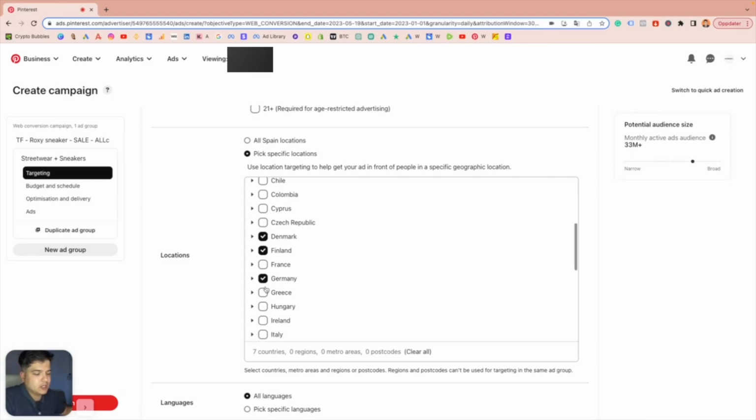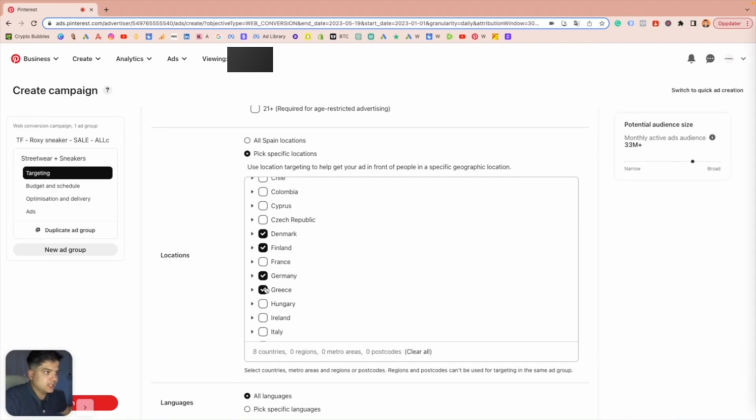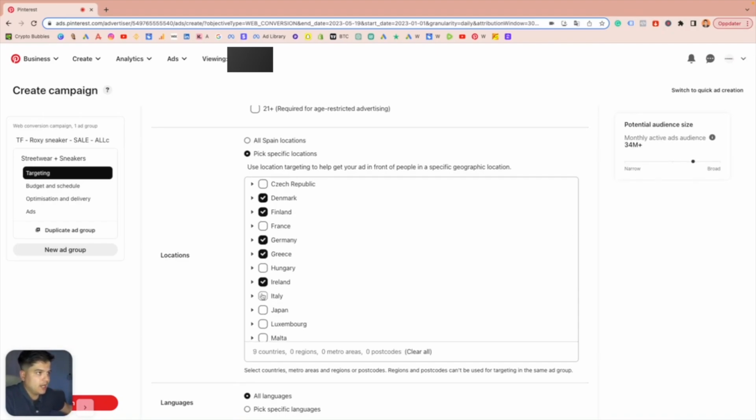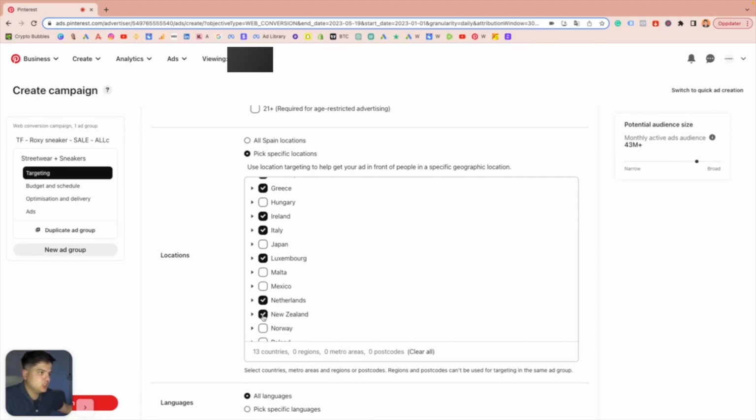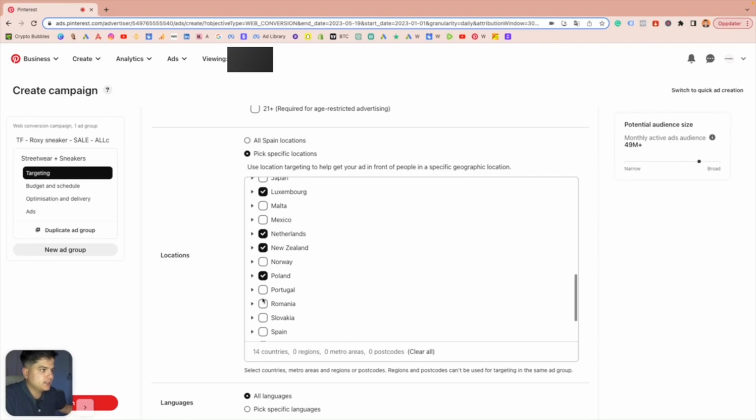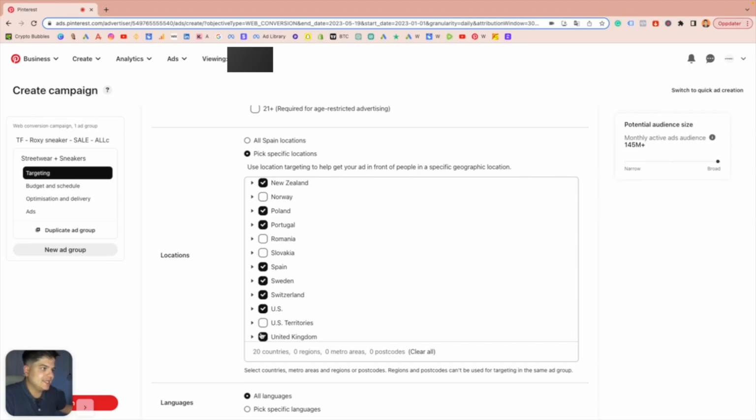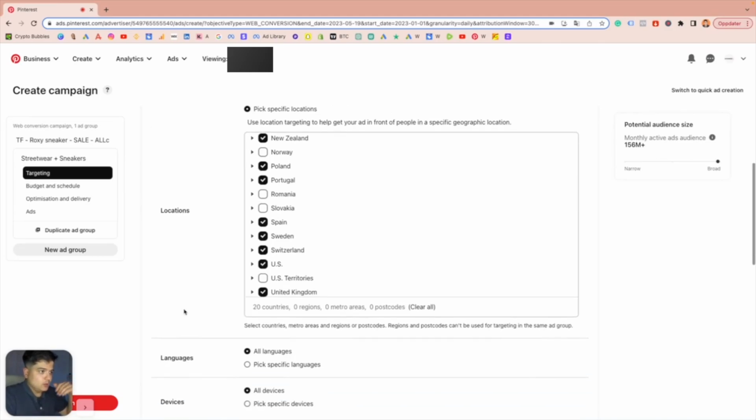The next country is Germany, then Greece, then Ireland, Italy, Luxembourg, Netherlands, New Zealand, Poland, Portugal, Spain, Sweden, Switzerland, US, and the United Kingdom. These 20 countries are the best ones. Now you have done this.